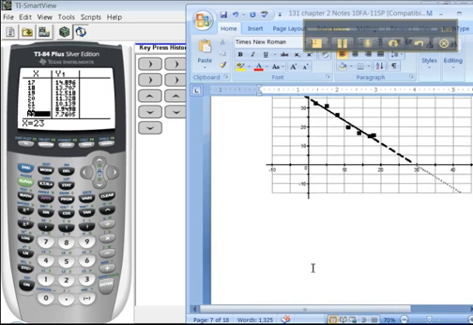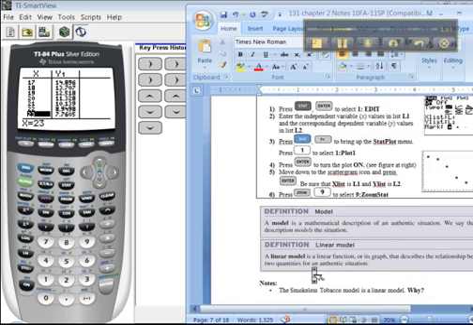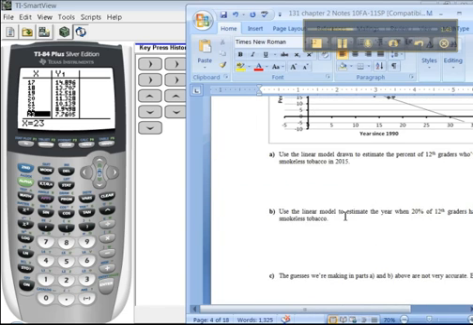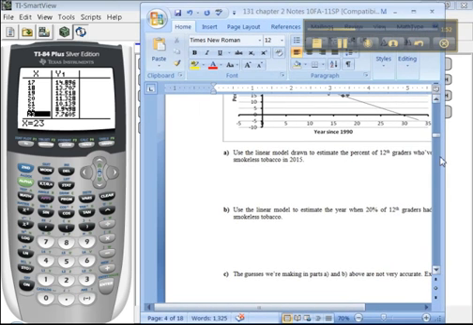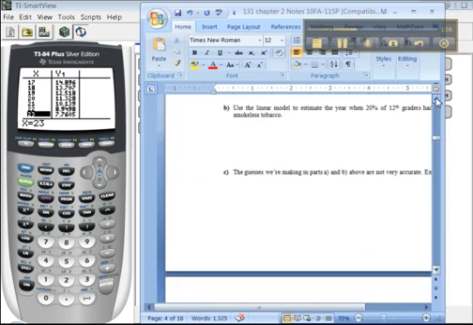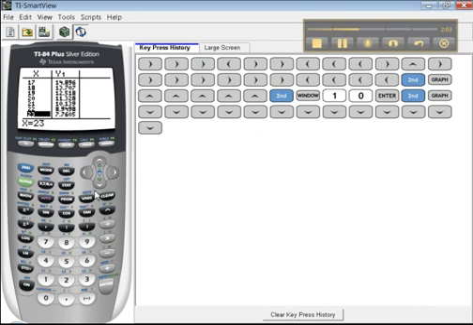Smokeless tobacco, there it is. Oopsie. It's back here. I know they asked it. They want to know things like, oh, here it is. Use the linear model to estimate the percent of 12th graders who've used smokeless tobacco in 2015. Well, 2015 is 25 years after 1990. There's the answer right there. The answer would be 5.382.